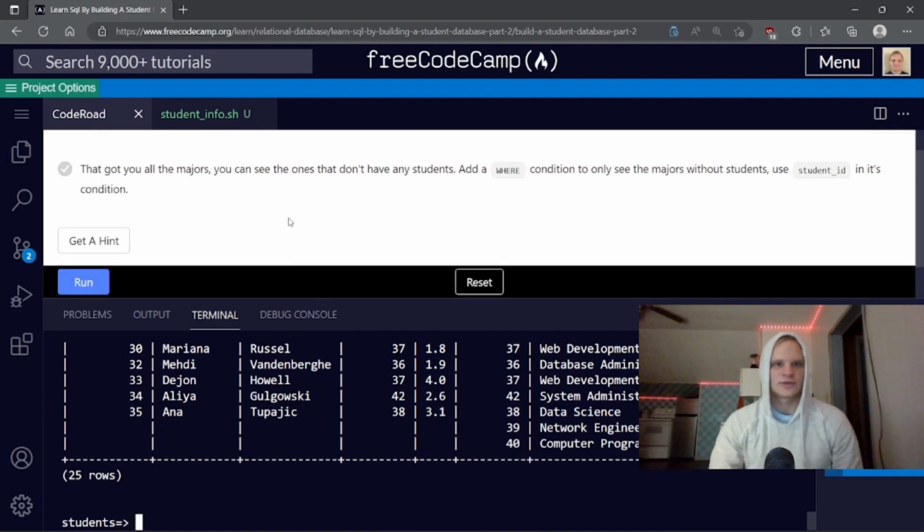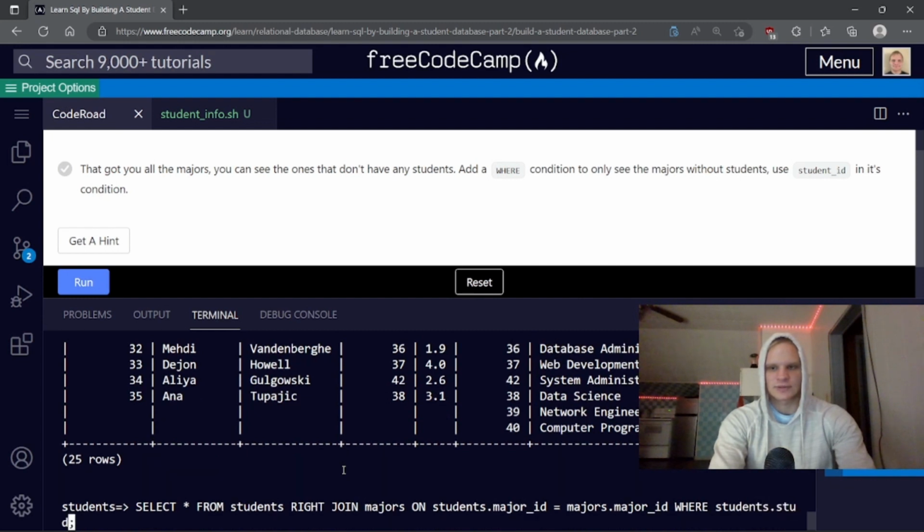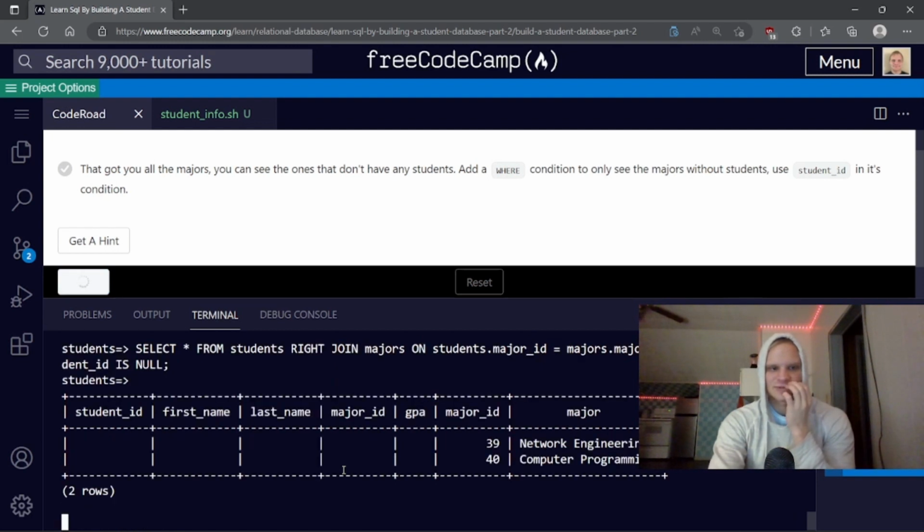That got you all the majors. You can see the ones that don't have any students. Add a where condition to only see the majors without students. Use student ID in its condition. Right, where students dot student ID is null, to only see majors without students.